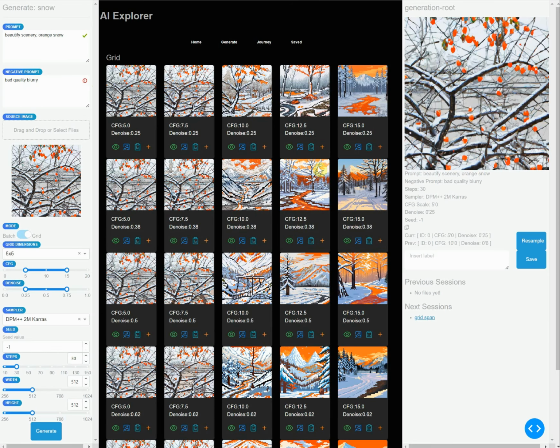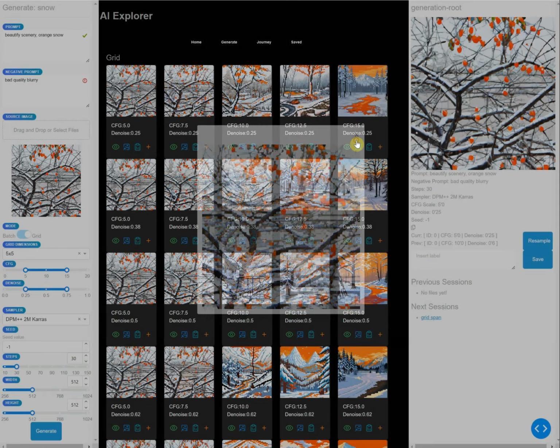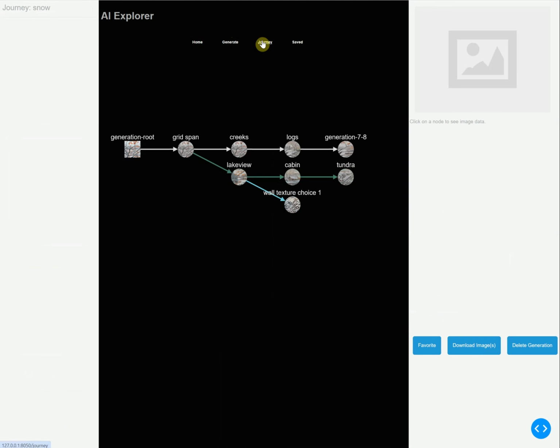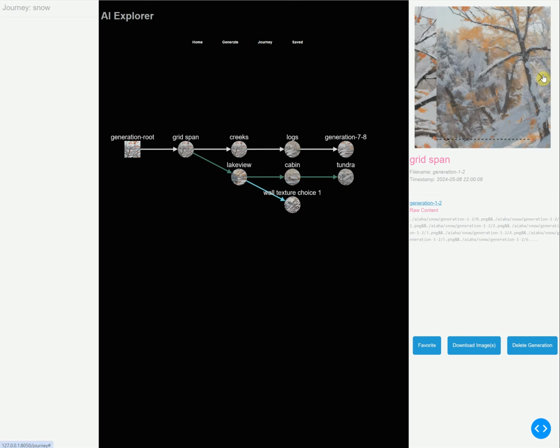Any of these images I can click on to see larger in any way. So with these, I surely then picked the one that I wanted. And I'll go back to journey and show you a little bit about the journey I just took. So I went from the grid span and went a little bit more specific, and I can look at them this way as well too.